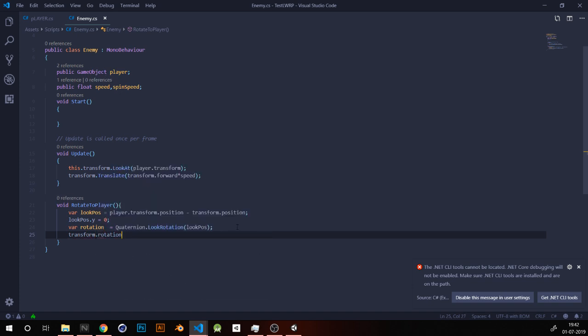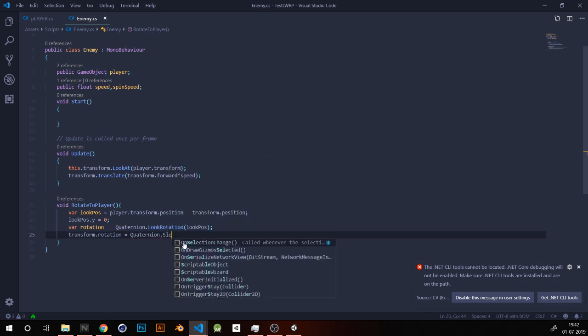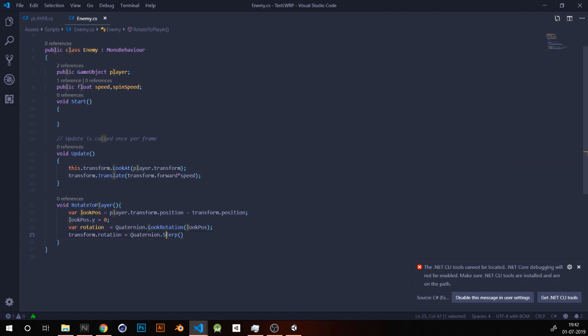So what you do is transform.rotation is equal to Quaternion, because again you're dealing with angles. I hate the spelling of quaternion. Dot Slerp, S-L-E-R-P. Lerp is linear interpolation, and Slerp is spherical linear interpolation. You could just use Lerp, just to prove a point, but as of now we'll go with Slerp. It smooths it out, which is usually good for rotation, because otherwise it will be quite janky when it switches.